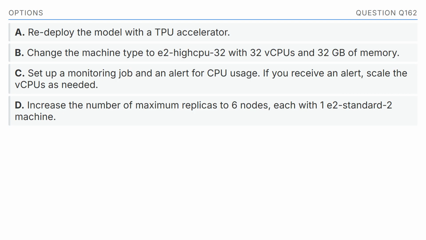The options are: Option A, redeploy the model with a TPU accelerator. Option B, change the machine type to E2 high-CPU 32 with 32 vCPUs and 32 GB of memory. Option C, set up a monitoring job and an alert for CPU usage. If you receive an alert, scale the vCPUs as needed. Option D, increase the number of maximum replicas to 6 nodes, each with one E2 standard 2 machine.